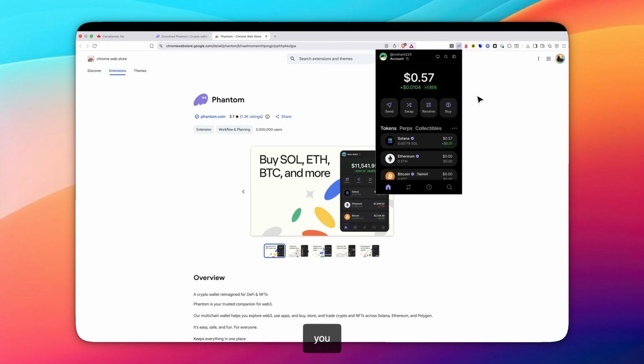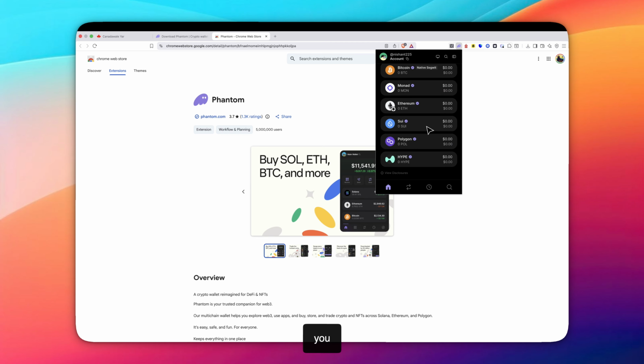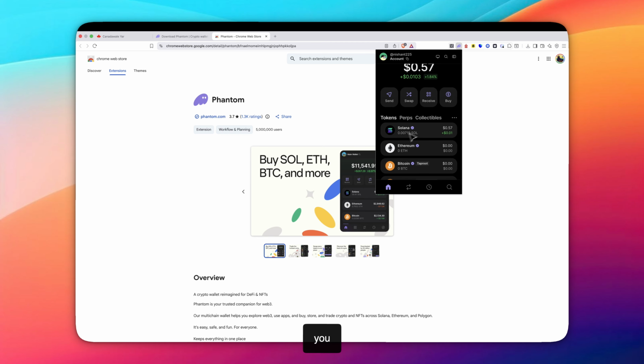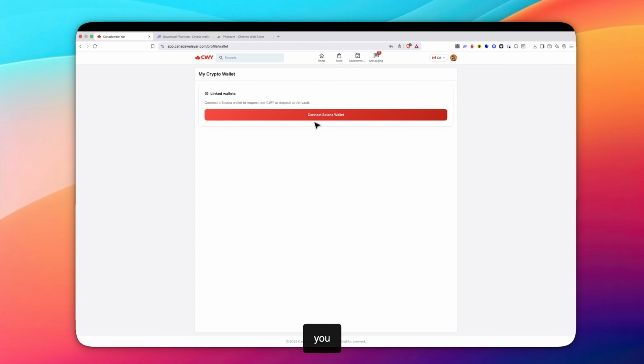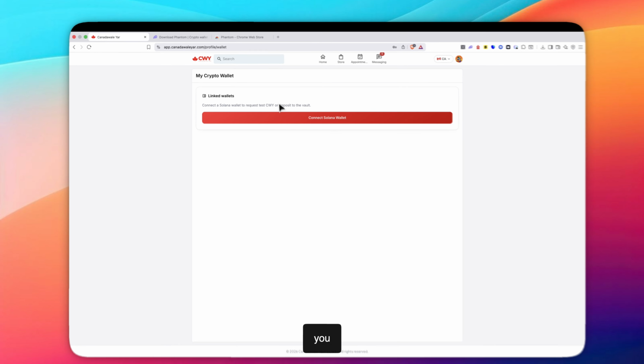After downloading and configuring the Phantom wallet, you need to make sure that you have sufficient Solana to use for the gas fees, like transferring tokens from one wallet to another, and also transferring tokens back to the Canada Waleyar. So let me jump to app.canadawaleyar.com.